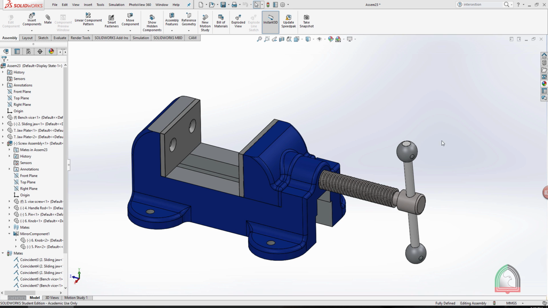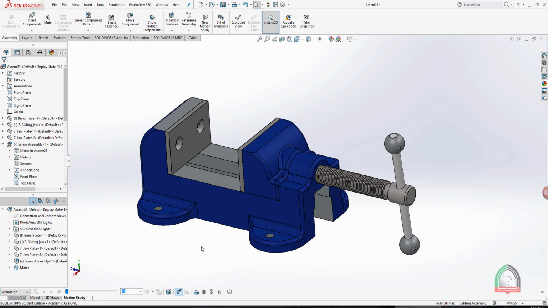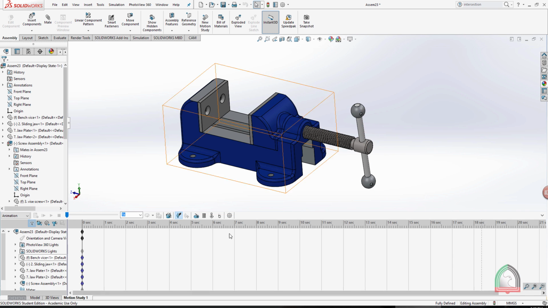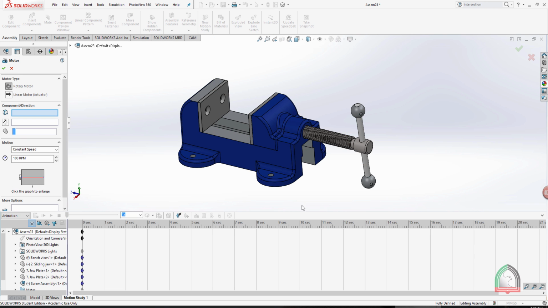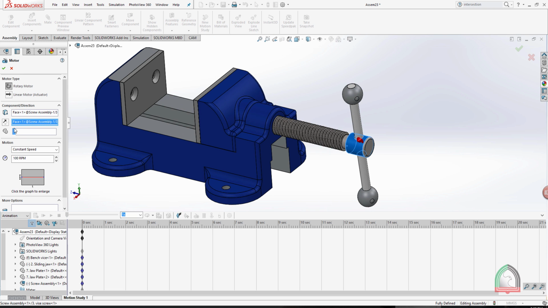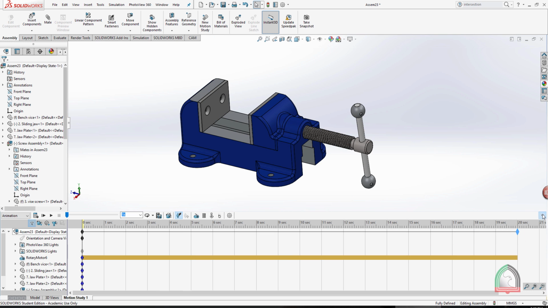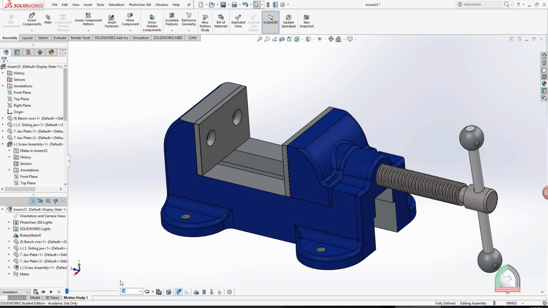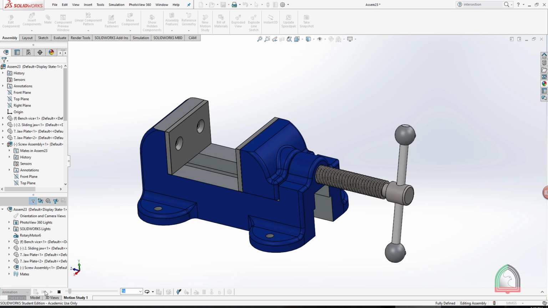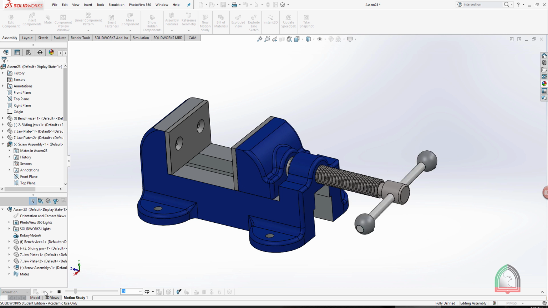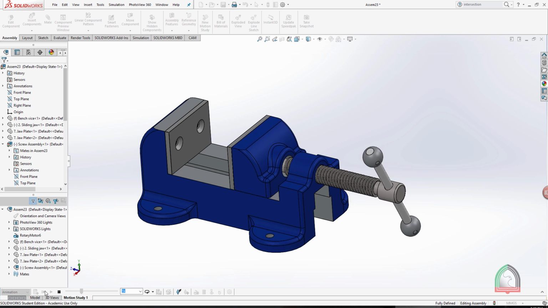Now we can add a motor for simulating the motion. So go to the motion study, then select motor. I'm selecting one motor over here. Reverse the direction at an RPM of 30. Increase the total time to 20 seconds. Okay, here we go. See, it is showing the realistic motion of a bench vise.